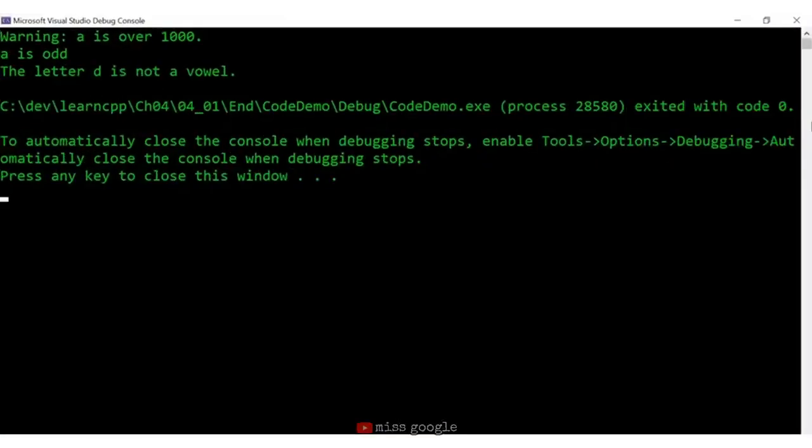As you can see, everything looks as expected. A is over 1000, A is odd because it's 1023, and the letter D is not a vowel. Now go ahead and change the values of the variables to see the opposite behaviors.